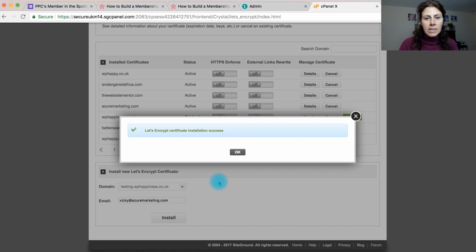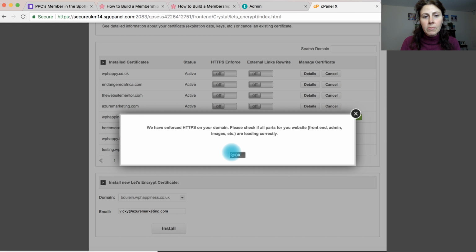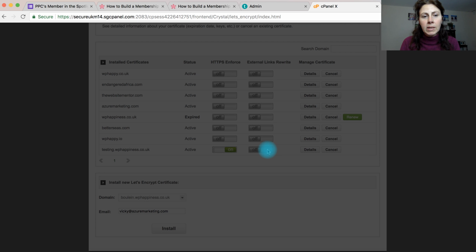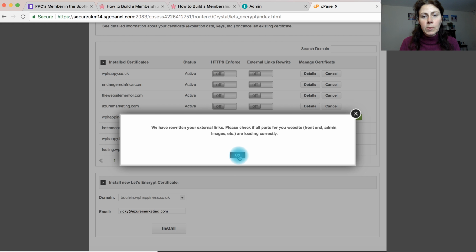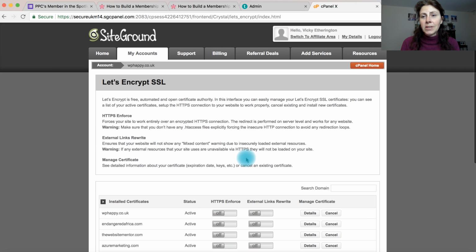Okay, so you can see now that this was successful. And you can see that it's appeared here, testing wphappiness.co.uk. I am going to click on to enforce HTTPS, and I'm going to enforce this one as well. These are new domains, so that's not going to make any changes to what you have going on. So now that's your SSL certificate done. That's you ready to go.